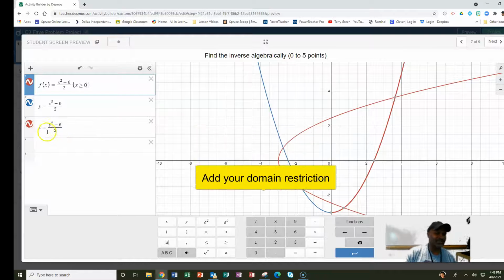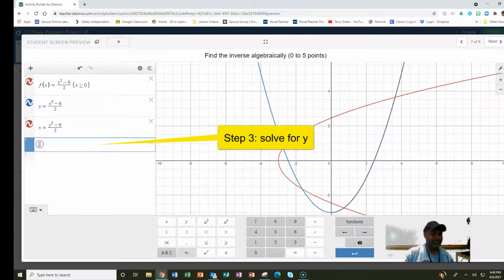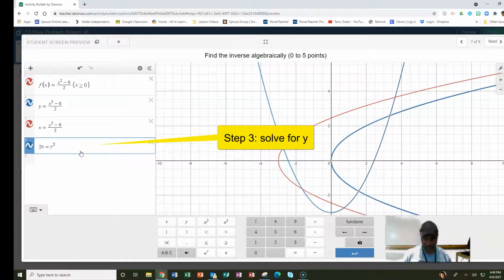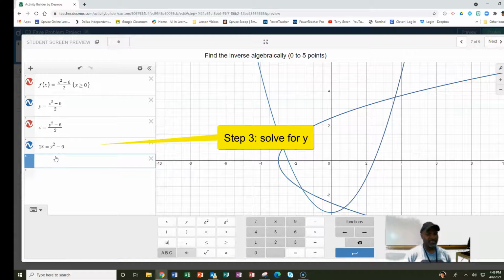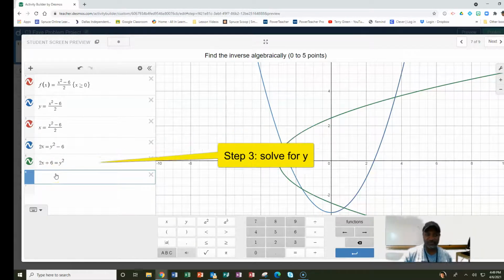The next step is to solve for y. We can do that by multiplying both sides by 2 to get 2x equals y to the power 2 minus 6. Then the next thing you're going to do is add 6 to both sides. You're going to get 2x plus 6 equals y to the power 2. And finally, we can get the y by itself by taking the square root of both sides.